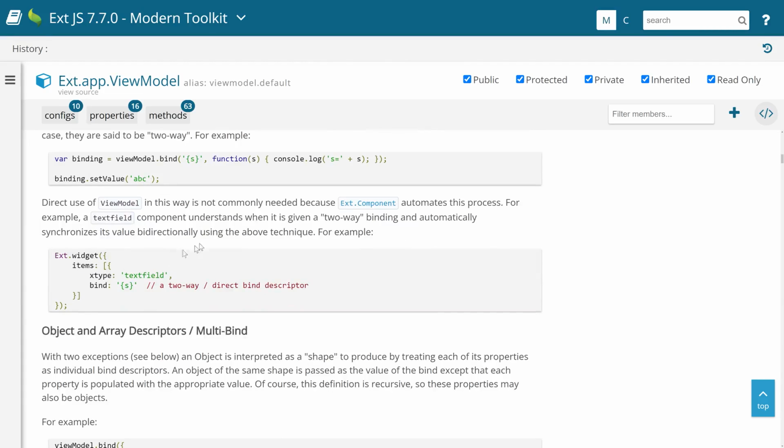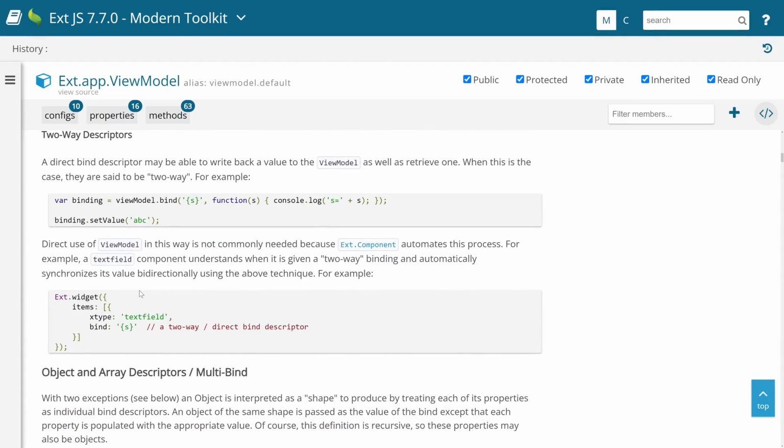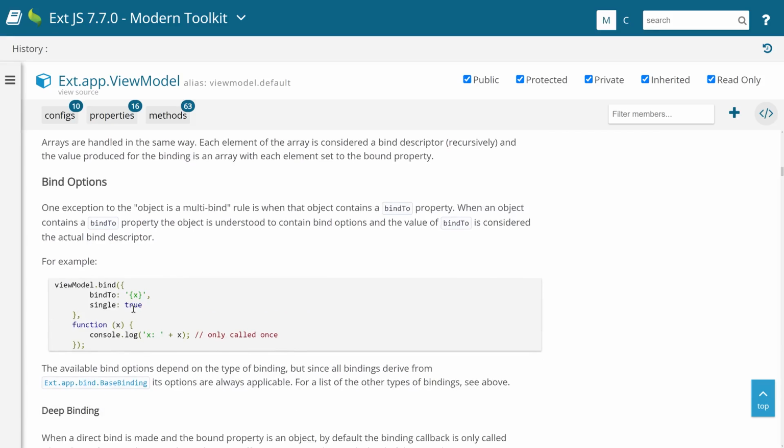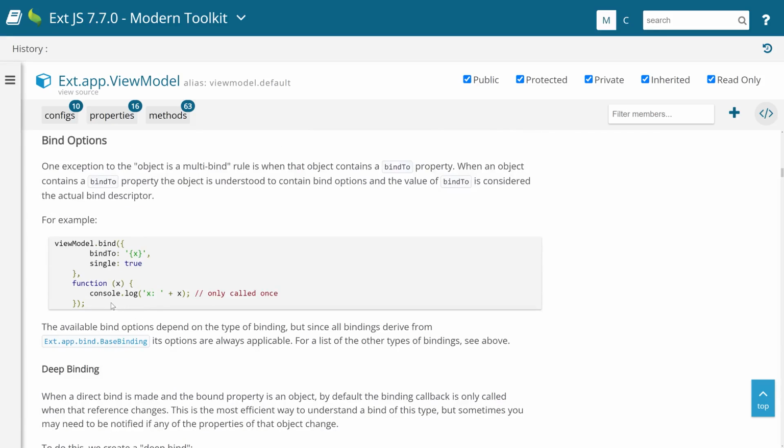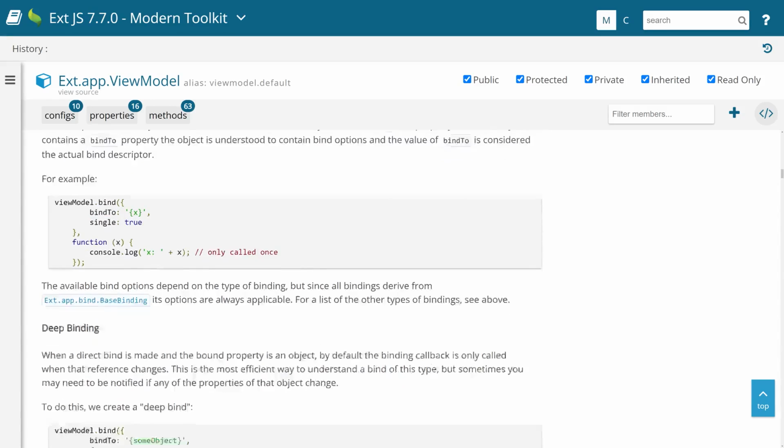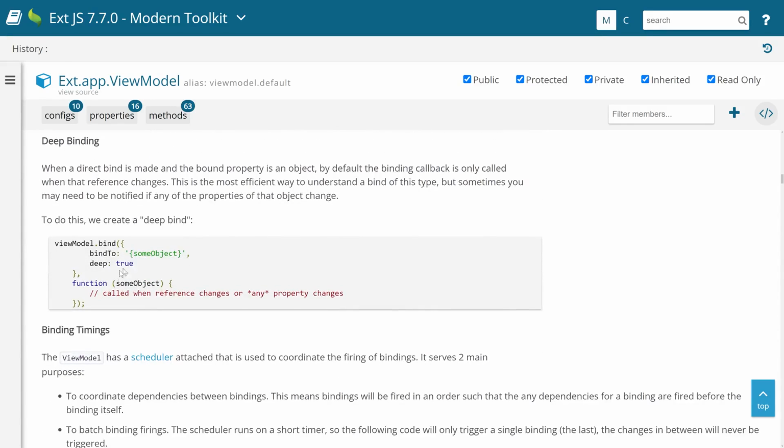So here Sencha is directing us to a certain way of how we can use the bind with our components. Here we have some options to bind to. So when I was making some formulas, I used bind to. I did not use single, but I did use deep, which is the next one here.